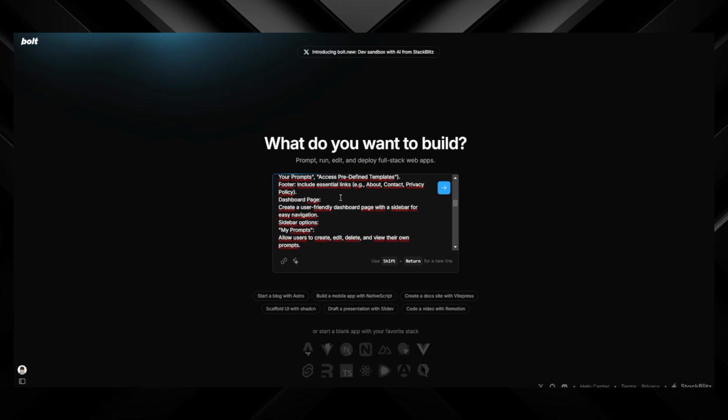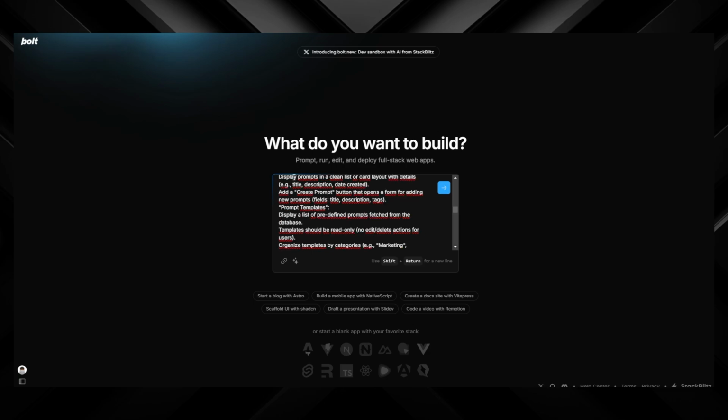For the dashboard page, create a user-friendly dashboard page with a sidebar for easy navigation. The sidebar options will be My Prompts, where users will be allowed to create, edit, delete or view their own prompts. Also for this, it should display prompts in a clean list or card layout with details like title, description, and date created.